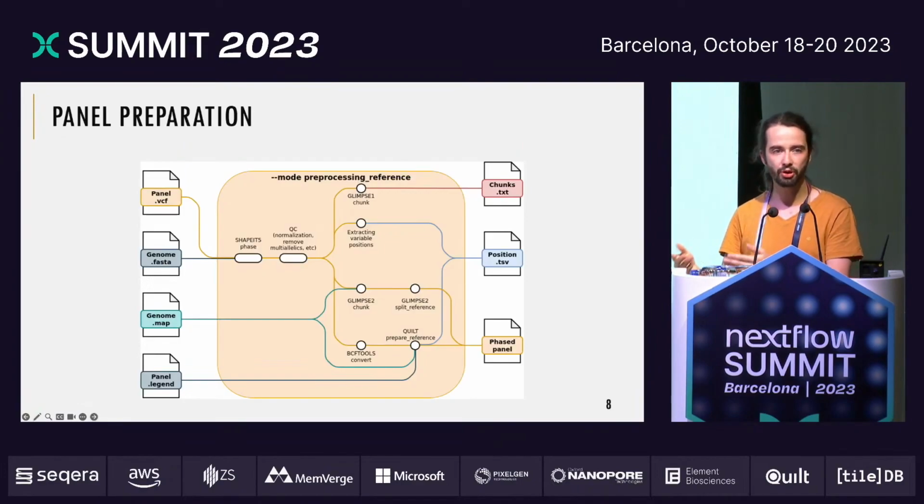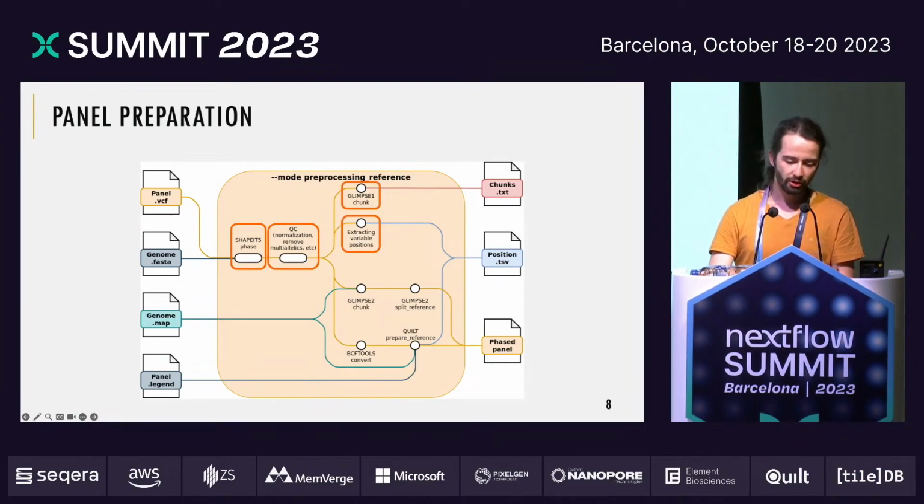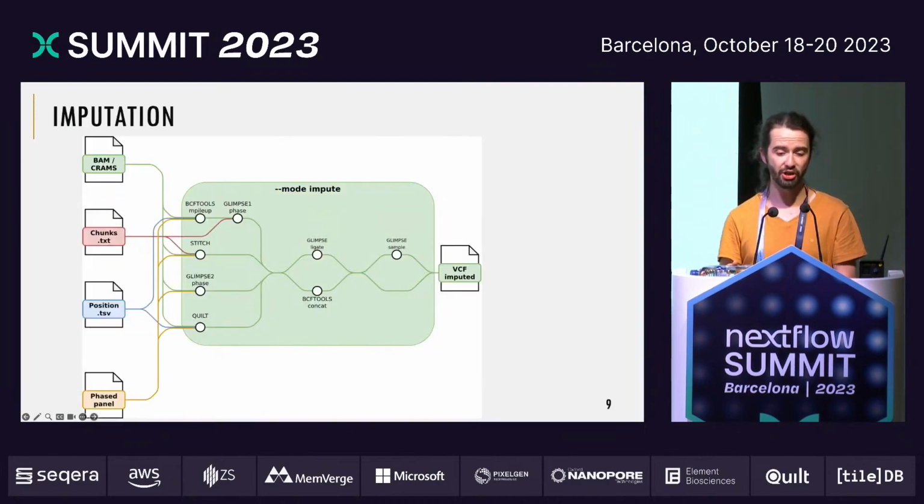The first one prepares the reference panel to be used for the next processes. The main step will be to phase it, if not already done, do some quality control, create specific software files, and separate each chromosome to chunk them in small pieces to parallelize the imputation process. This imputation process is the core of the pipeline.